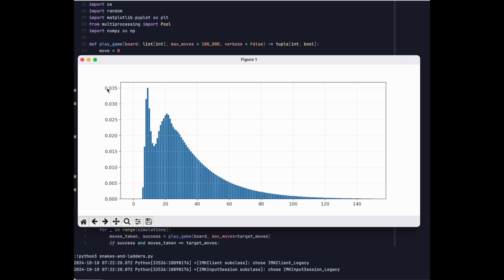This is 3.5%. And we can see that as the number of moves gets bigger, the likelihood of winning in that number of moves gets smaller by each move, but never zero. You can see that there is always something here.